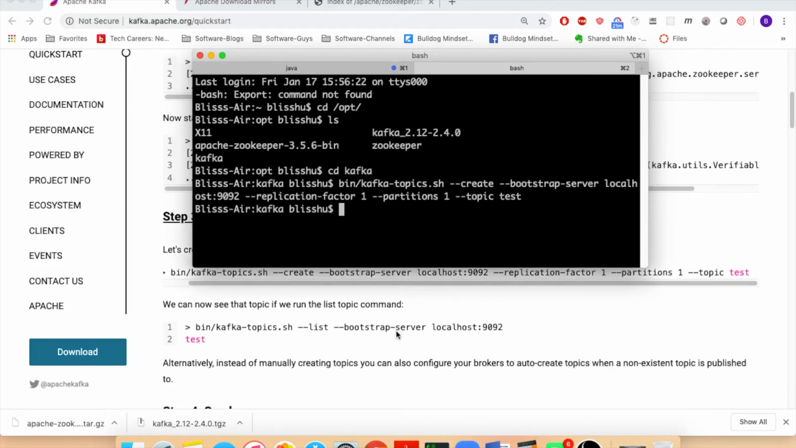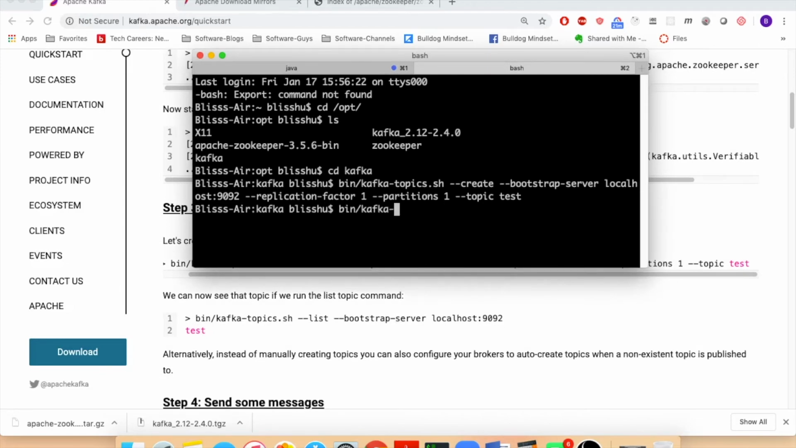And then we can also run this command, bin/kafka-topics.sh list bootstrap-server localhost:9092. And 9092 is just basically the default port that's used by Kafka. So as you can see here, we have the topic we've created over here. And if we ran this before we created the topic, there would be nothing coming up.